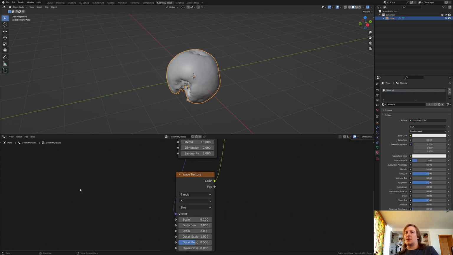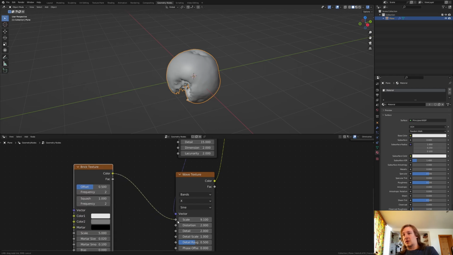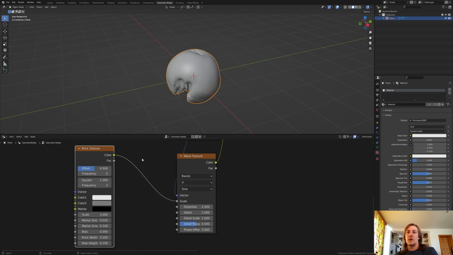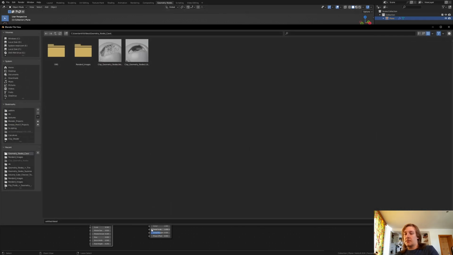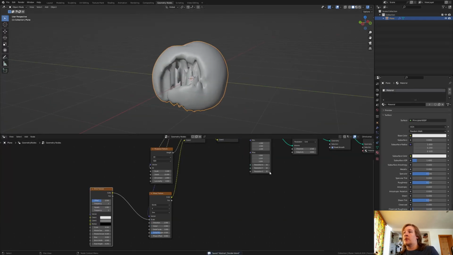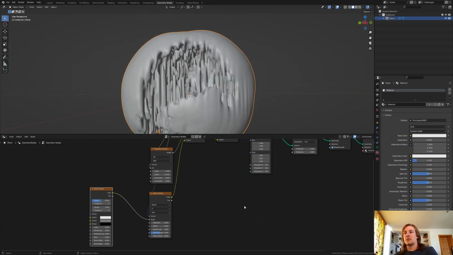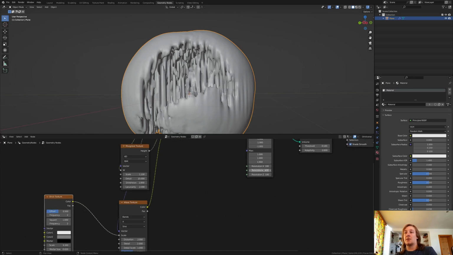Now the last node that we need is a brick texture. Plug the color into the scale and now set the scale here to 9.3. Let's save now. And now if we increase the resolution to 100 for example, we've got something like this. Depending on your PC, I recommend that you set the resolution anywhere between 100 and 200. I'm going to set it to 200.